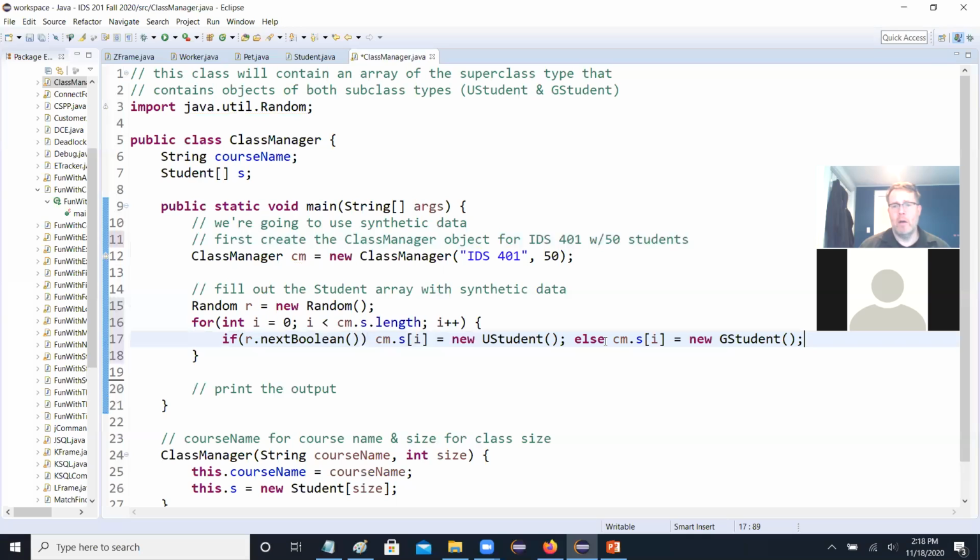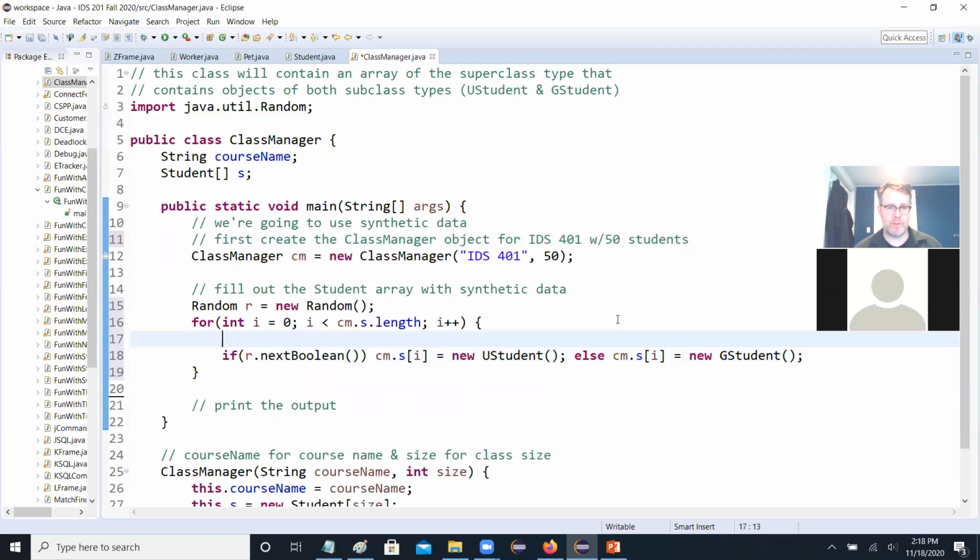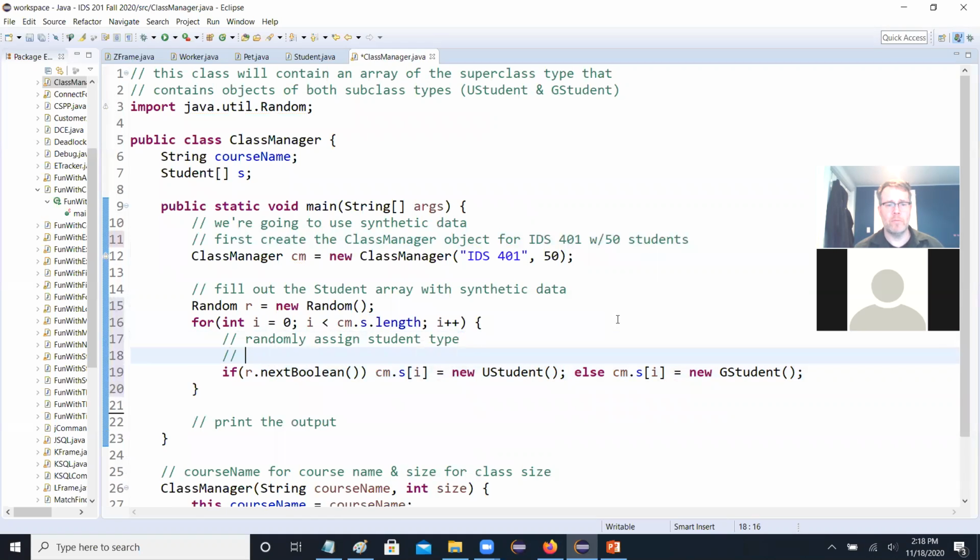Okay, so 50-50 shot. If we take a random Boolean, if the Boolean is true, we make it an undergrad student. If the Boolean is false, create it a graduate student. So randomly assign student type. If the random Boolean is true, undergrad student, otherwise graduate student.